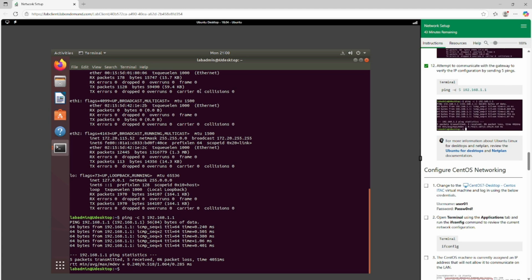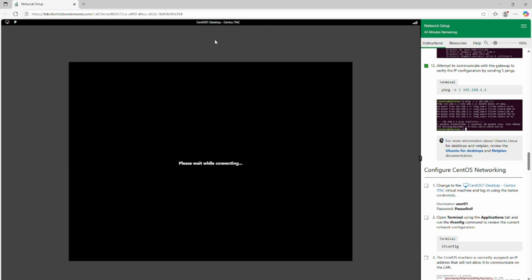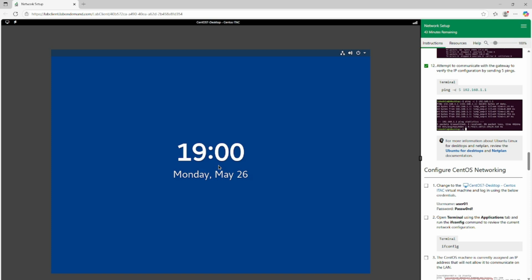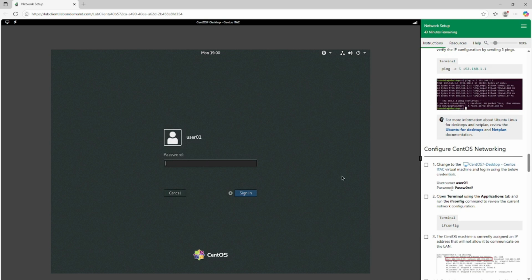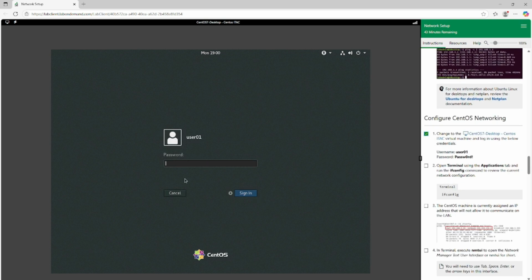So the second configuration is going to be networking configuration in CentOS. So we're going to switch from this machine to the CentOS machine. There you go, it's loading. You just press the enter key. Okay, you click on the user name, and then you enter the password. Sorry. The passwords are pretty standard here. There you go, enter the password.